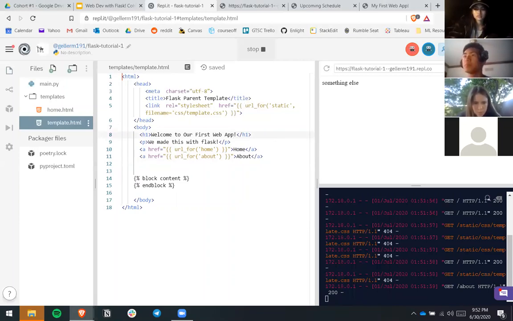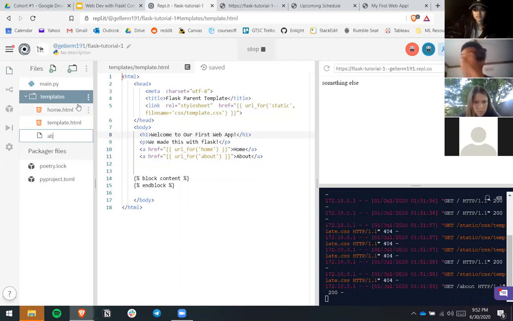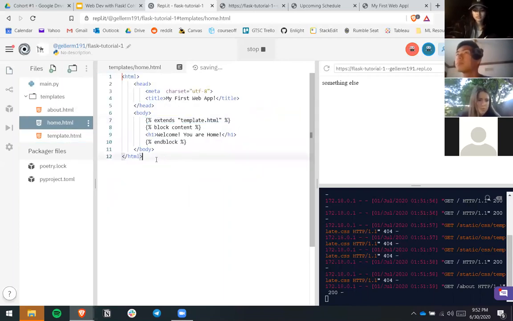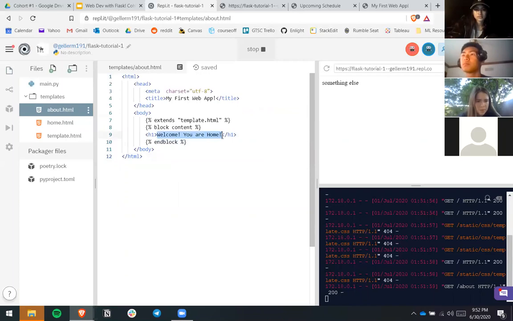Yeah, almost done here. Let's actually make our about page. So let's add a file. We're gonna call this about.html. And we're just gonna copy paste the stuff from home again, because a lot of it's just boilerplate HTML stuff. And now we can say, welcome, you are at the about page.